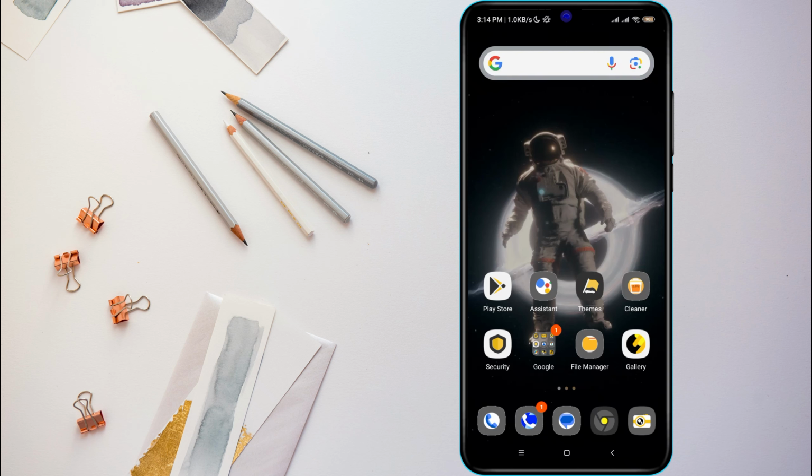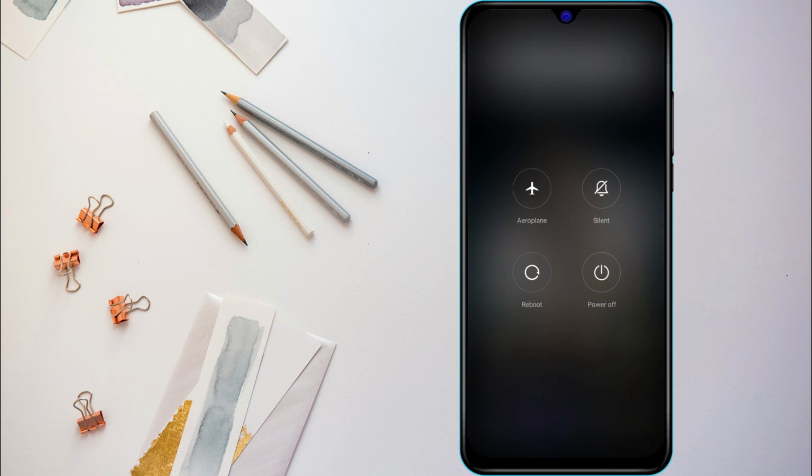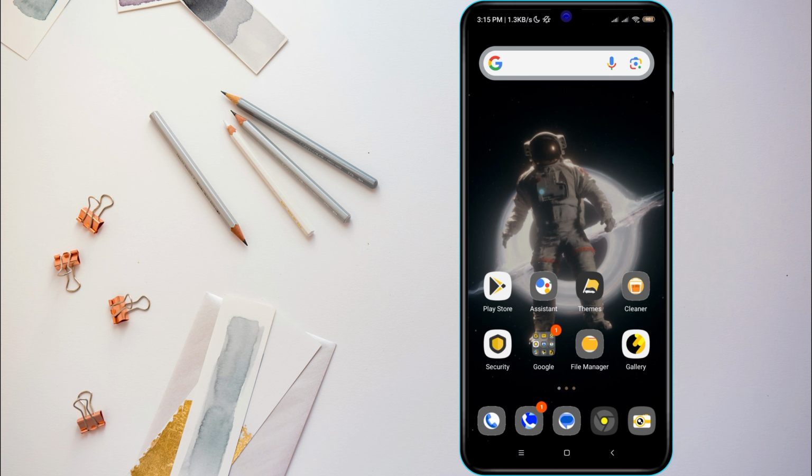Hey everyone, if you are facing the unknown error issue in Mobile Legends, don't worry. I will show you how to fix it step by step. First, restart your game and phone. Close Mobile Legends completely and restart your device. This simple step can resolve minor glitches.